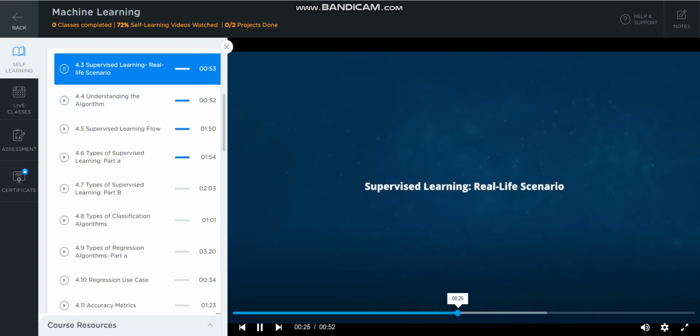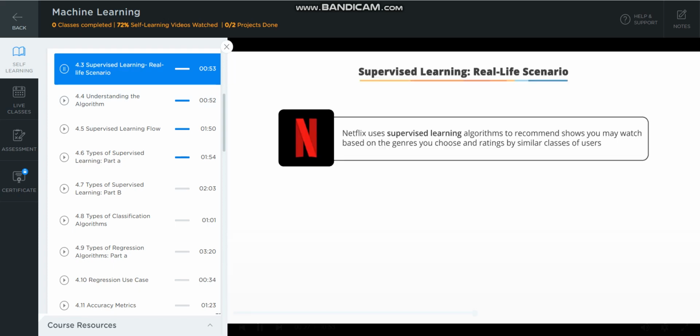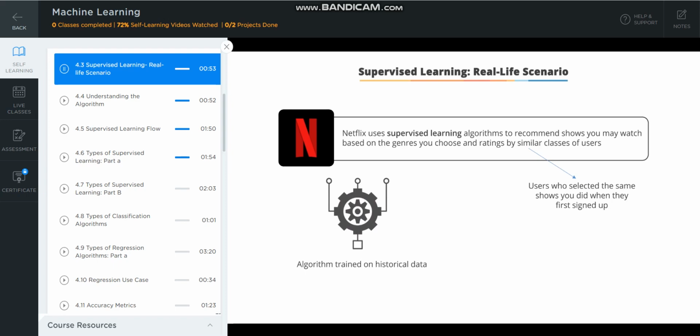Supervised learning reasons by similar classes of users. Similar classes of users are those who selected the same shows you did when they first signed up. When a new user finishes signing up, the user is given recommendations by algorithms trained on historical data. Historical data can be the most watched shows by new users in the past, most searched shows by a new user in the past, or other relevant information.